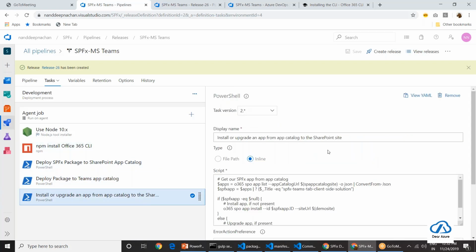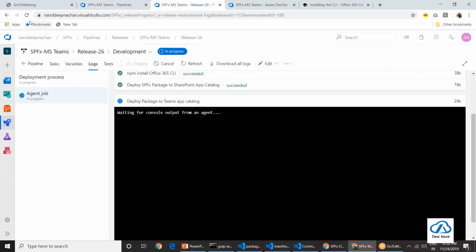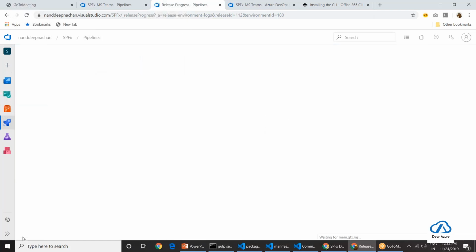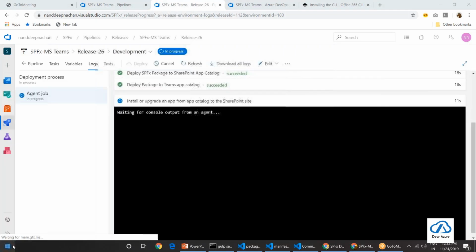And then the next thing is that we are installing or upgrading the app from the app catalog to the SharePoint site so that that particular web part will be available to SharePoint as well as to the Teams. So right now it is still deploying. Meanwhile, I will open my Teams application.